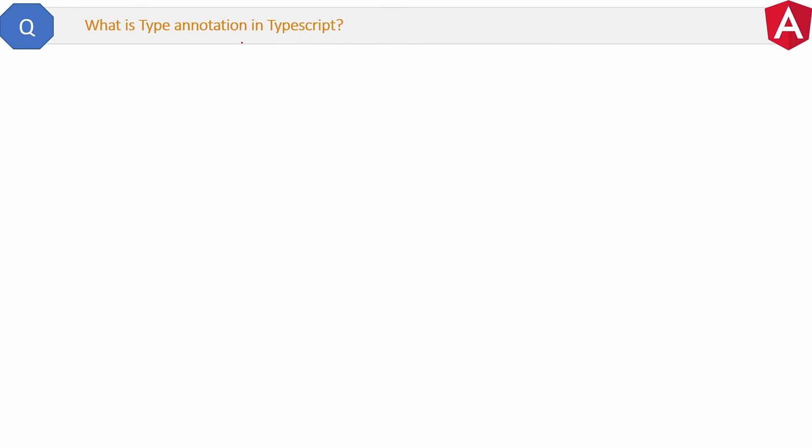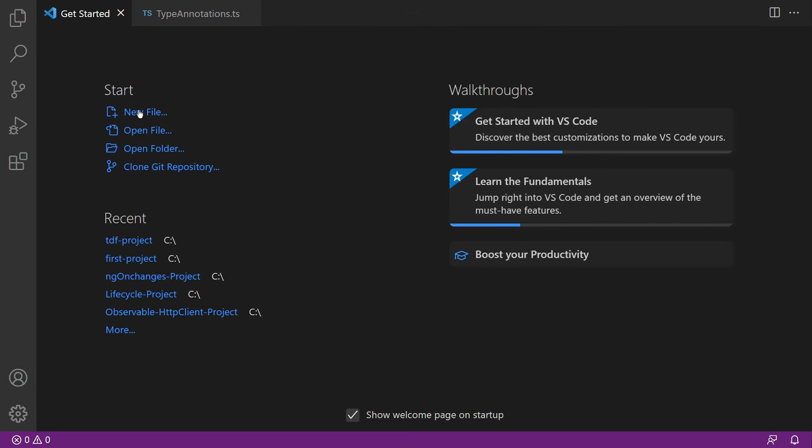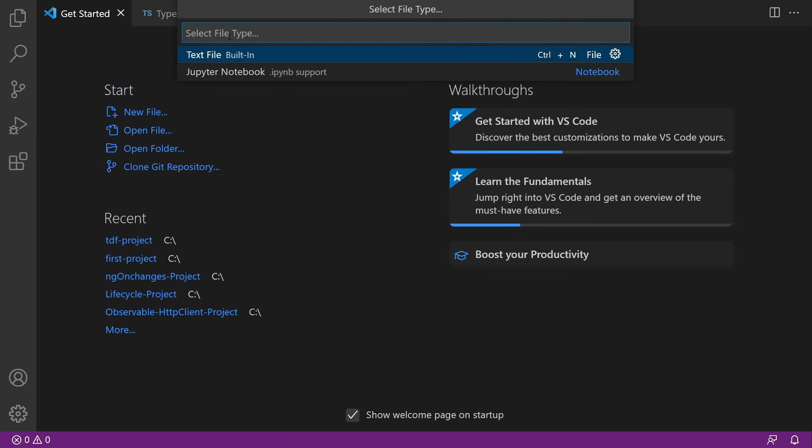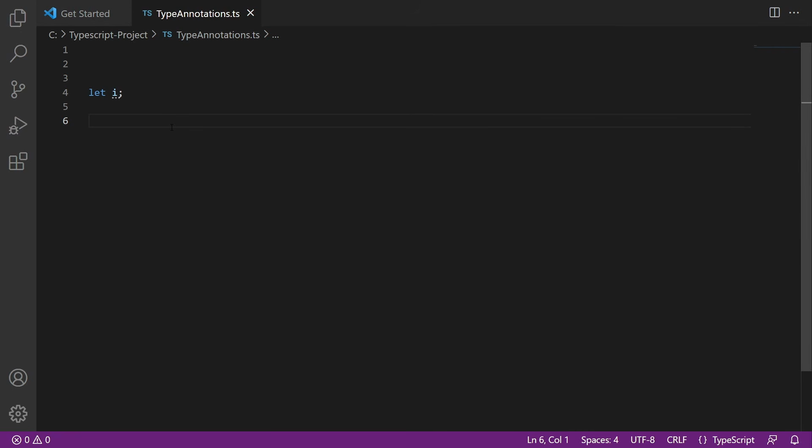Here is a quick and short question. What is type annotation in TypeScript? Let me show you in the code. Here is my blank VS Code. Now here I will create a new file and will name it typeannotation.ts and press enter. File created. Now here you can see the variable with let keyword.